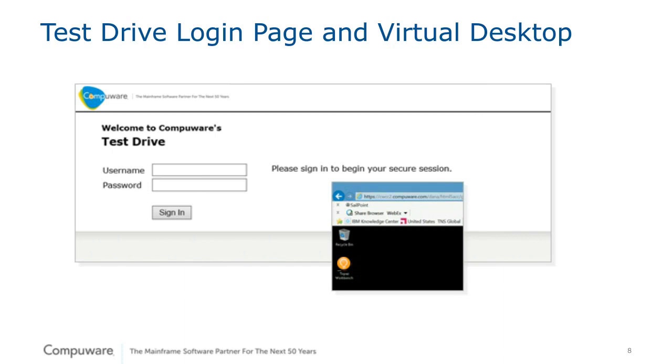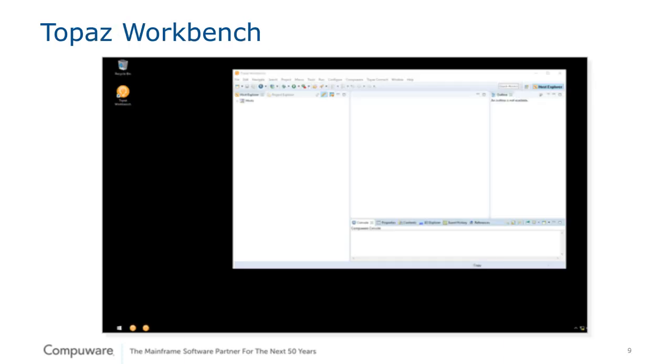Now, just a little reminder, some of these screenshots may be hard to read, so please remember that the presentation slides are over on the left, or it's over on the right, under the section called Learn More. Topaz Workbench will then open up once you click the orange icon. Topaz Workbench opens up. This is what it looks like. As you notice, it's powered by Eclipse.